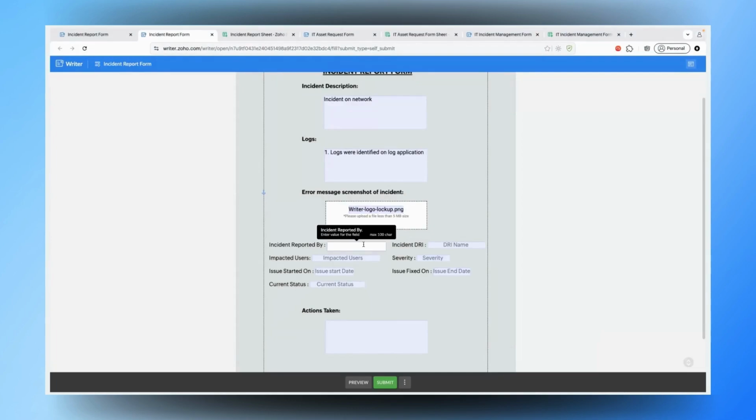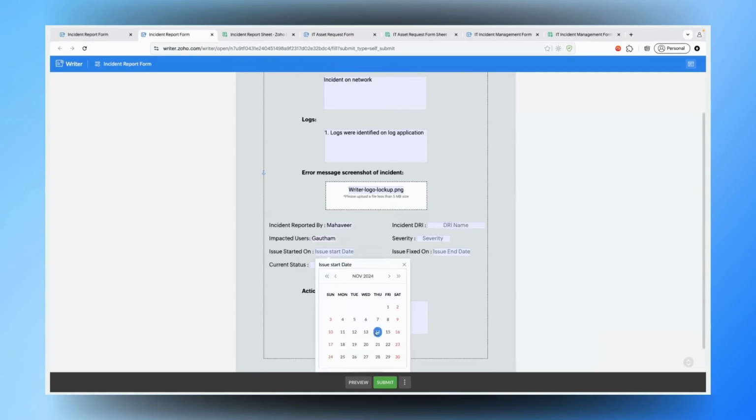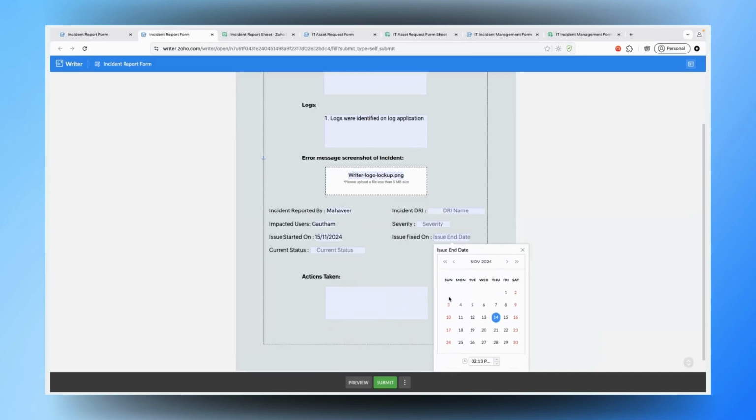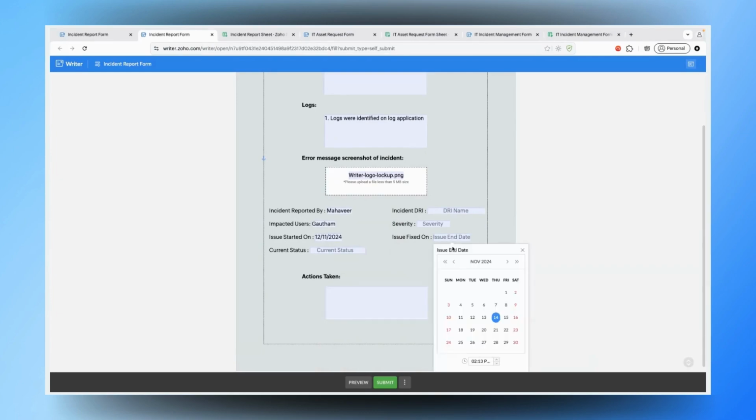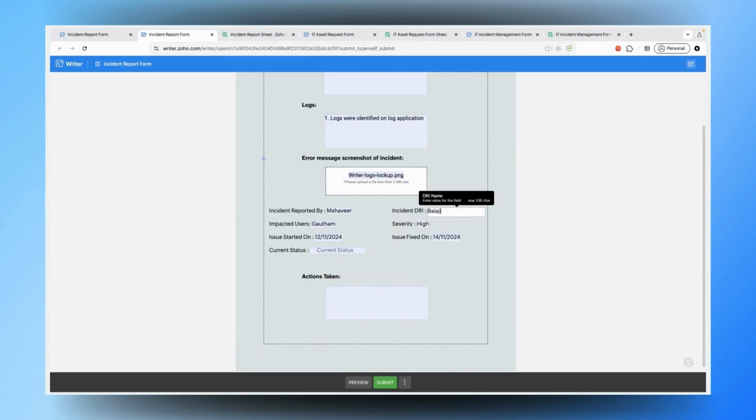So you fill in the values of who reported the incident. I can give in the values right here. For the issue started on, I'm choosing, let's say 12. And let's say I fixed it on 14. The severity is set as high. Giving in the incident owner's name, and the current status is fixed. So if needed, you can also use drop-down fields as well. All you have to do is just choose the field type from the left pane.